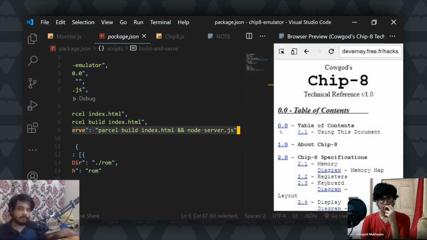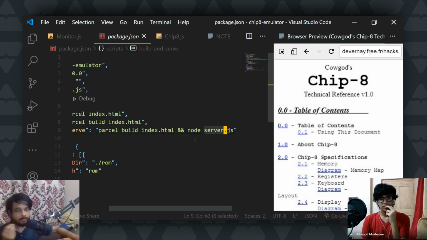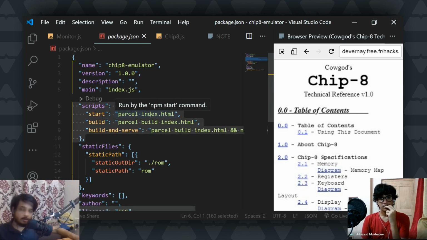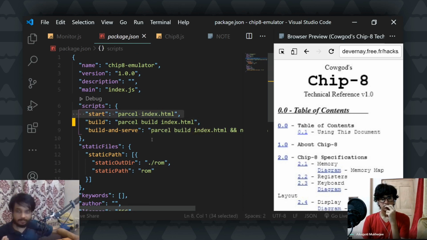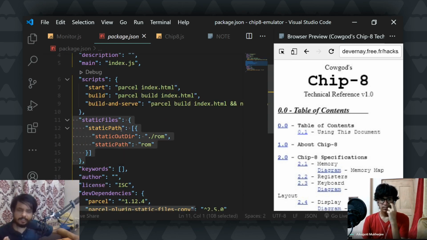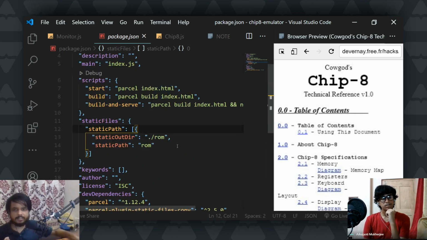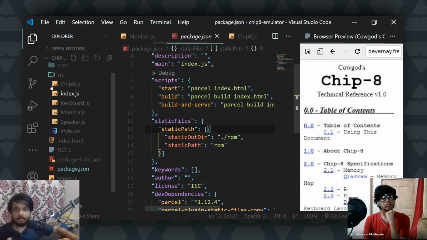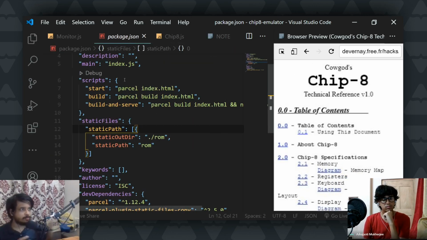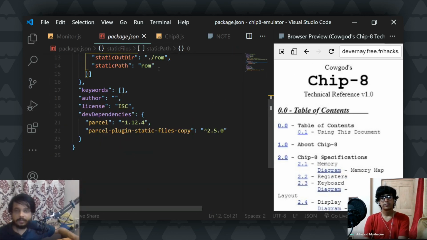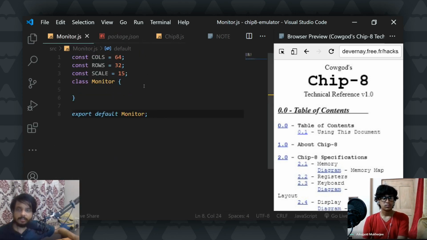And there are some reasons why I'm using a node server rather than always using the parcel dev server. This static files part you see is for the parcel plugin for static files. What it does is copy this ROM folder inside our dist folder, which we can then deploy, right? So let's implement our monitor class.